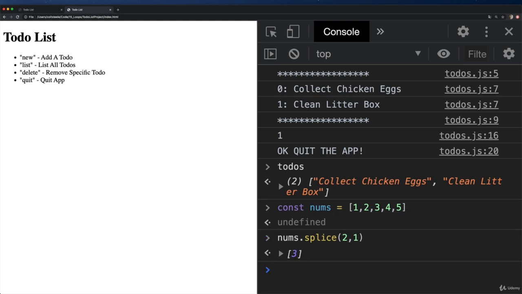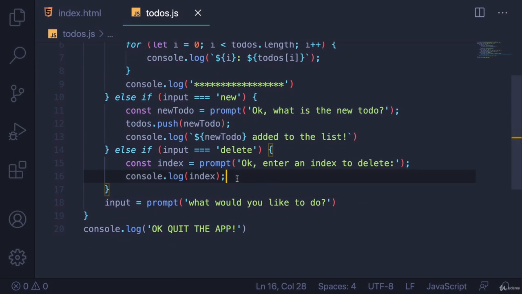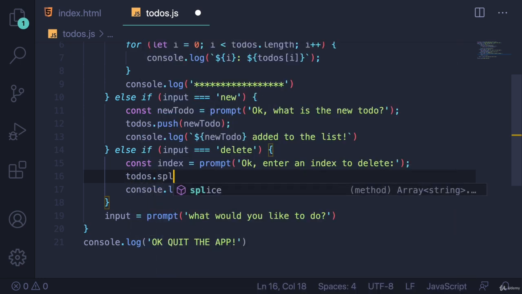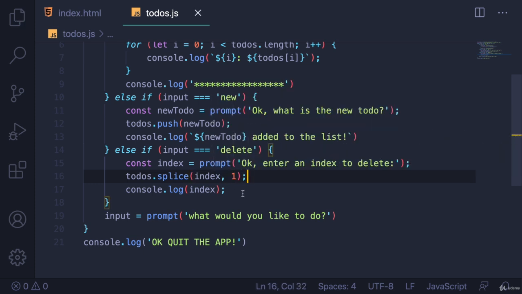What happens? Well, let's look at nums. I just deleted element 3, which is index of 2. It's kind of confusing, right? But 0, 1, 2. And I just deleted 1 item. So that's basically what we want to do. But the initial index that we're starting to delete at is not going to be 2, at least not hard-coded every time. It's going to be whatever the user enters. So we're going to splice right here, to-dos.splice from the user's index and only for 1 element.